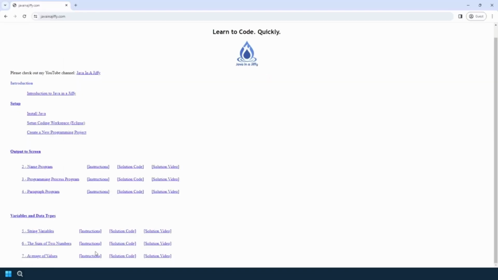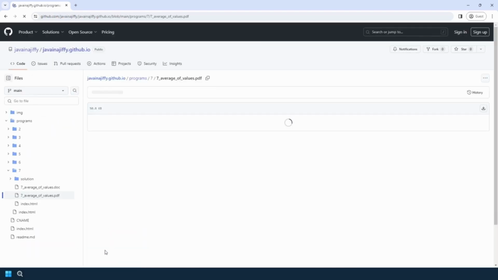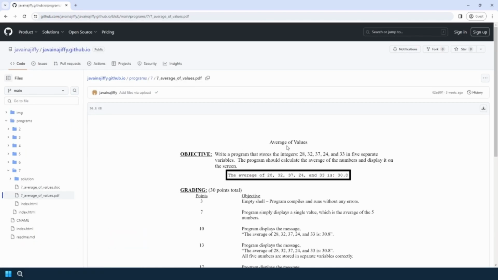Now let's take a look at the instructions for Program 7. The title of Program 7 is Average of Values, and the objective is write a program that stores the integers 28, 32, 37, 24, and 33 in 5 separate variables. The program should calculate the average of the numbers and display it on the screen. The display should look something like the average of 28, 32, 37, 24, and 33 is 30.8.